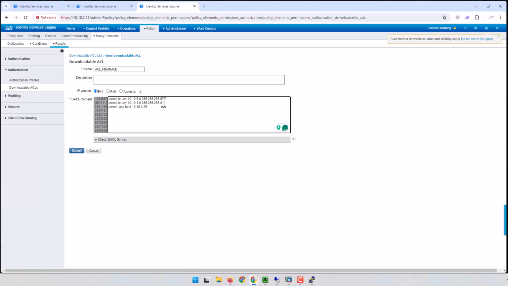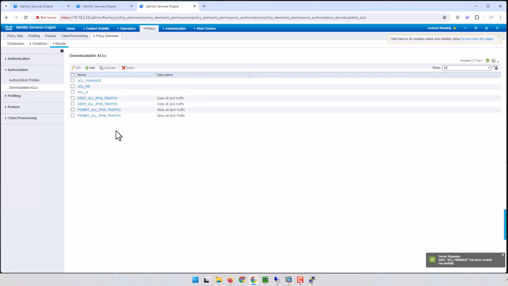We are going to permit TCP, and the ISE is using HTTPS. So let's use the HTTPS port equal to 443, and let's save that. Of course, we can check the syntax. It's okay. If it was wrong, of course it would give us a message.